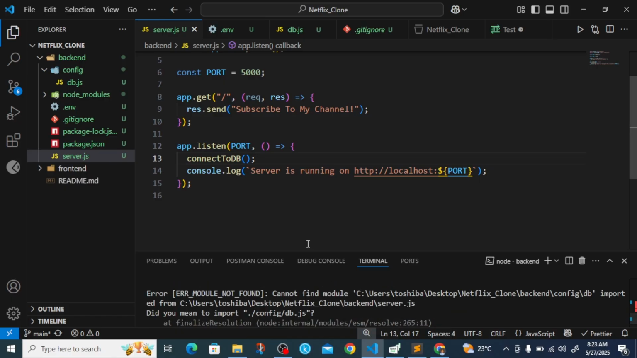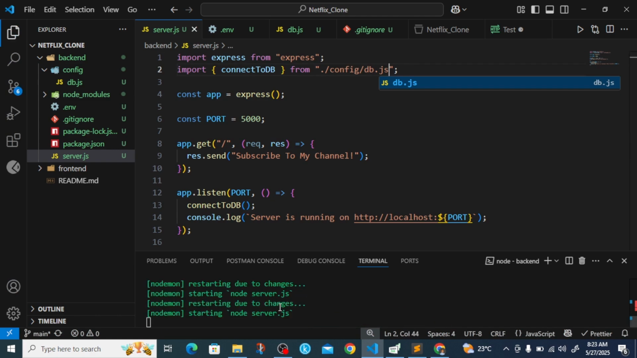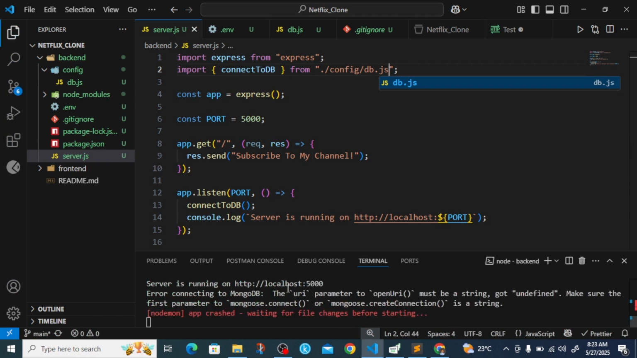Now we got an error. Of course, there's nothing like DB here. This is not Vite, this is not React, so we have to come here and put the .js. Ctrl S and that error should be gone. We are going to get another error for sure. Now, why are we getting this error? As you can see, the URI parameter must be a string, but it's got undefined.